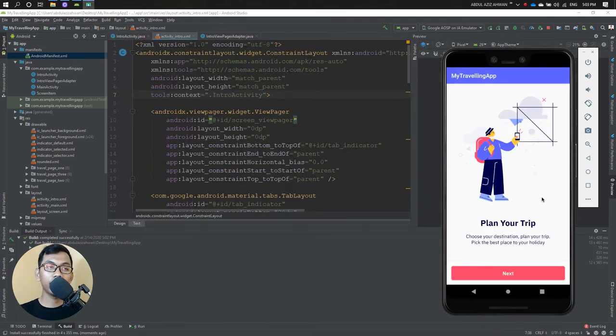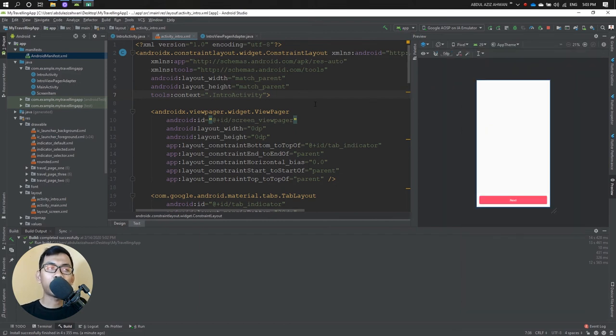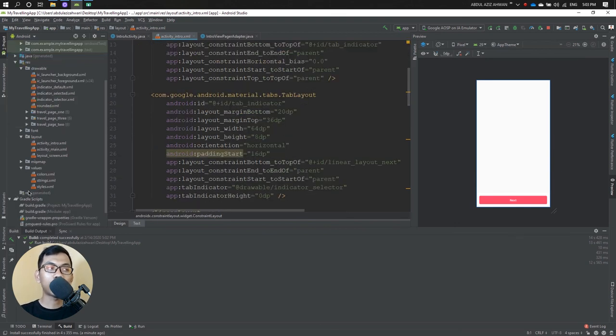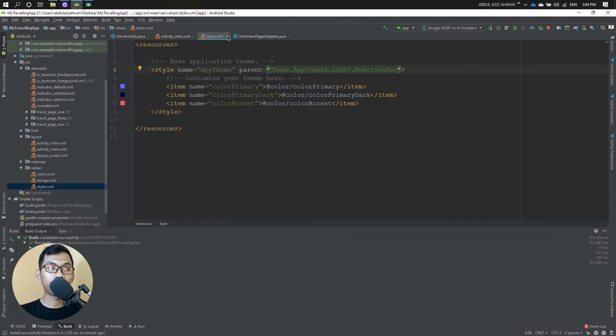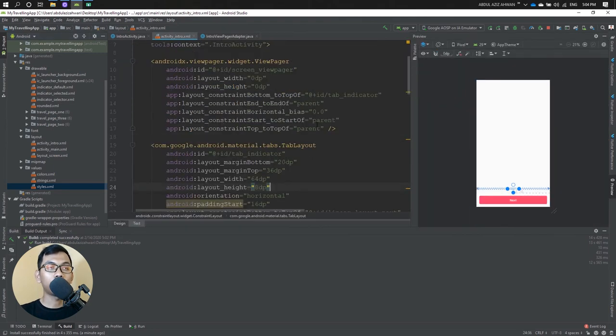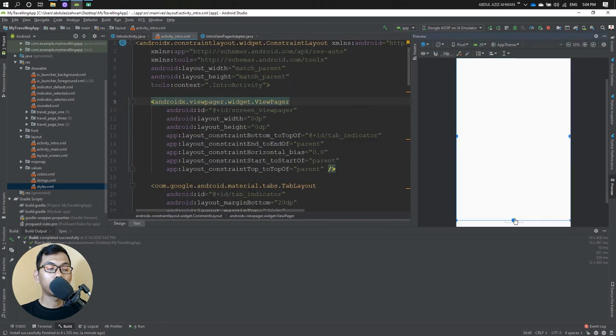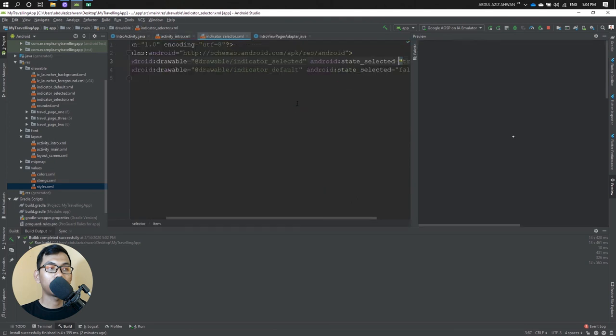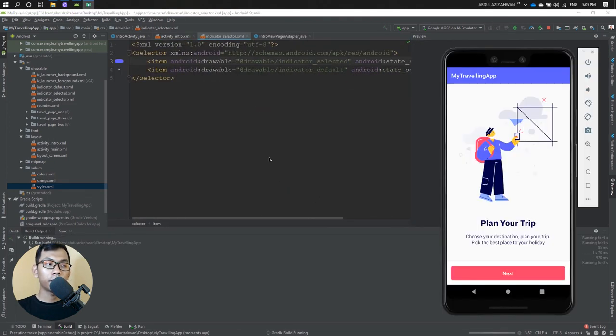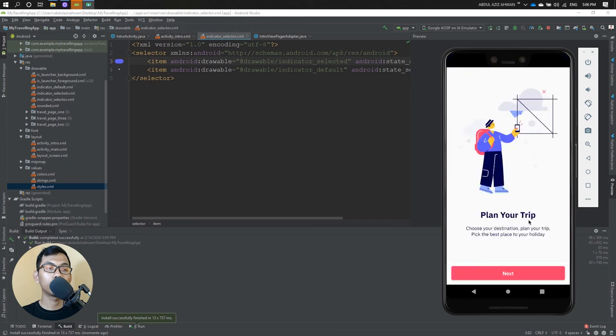So as we can see, we have successfully run our app, but we don't see the tab indicator. And we need to remove this action bar. So we need to go to the style and set to no action bar, and we go to activity intro. Try to run our app. We still don't see our indicator.